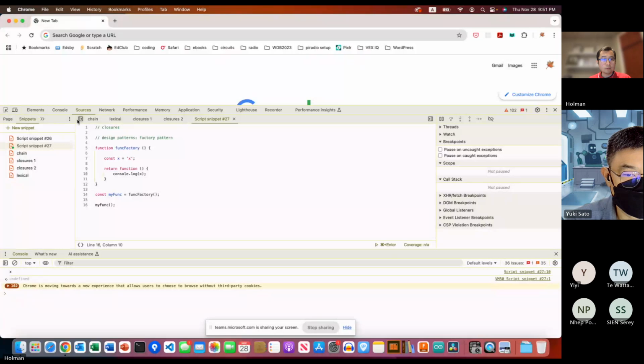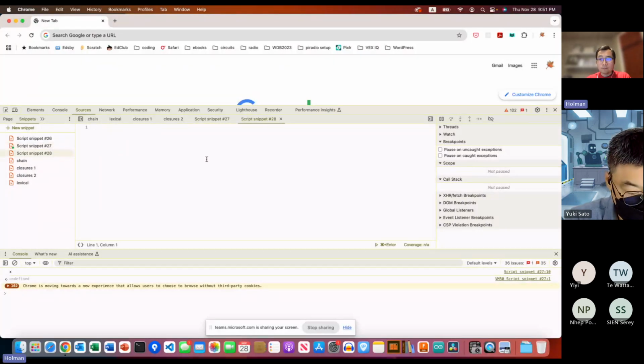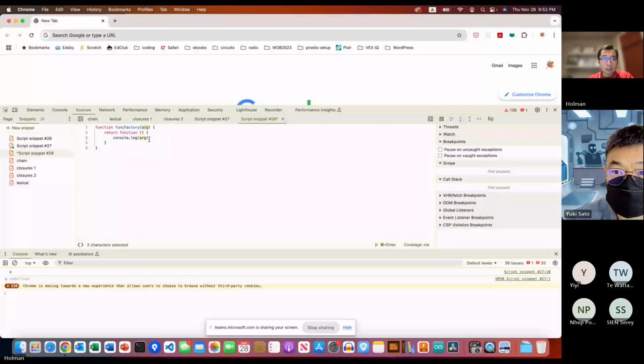another example. So let's say I have another fun factory. It returns a function as usual. And as usual, the inner function will just print something. But this time, it prints the argument. So fun factory takes an argument, arg, and it returns a function because it's a higher order function that returns another function. And that's why this is a factory pattern.